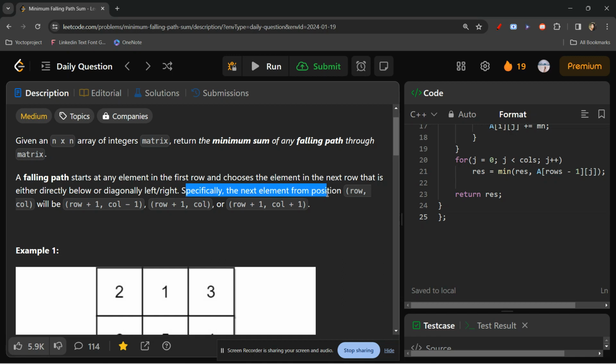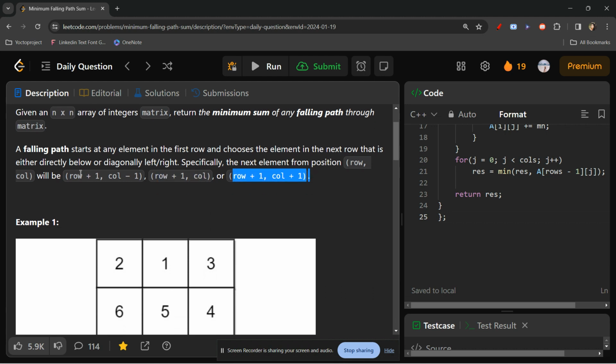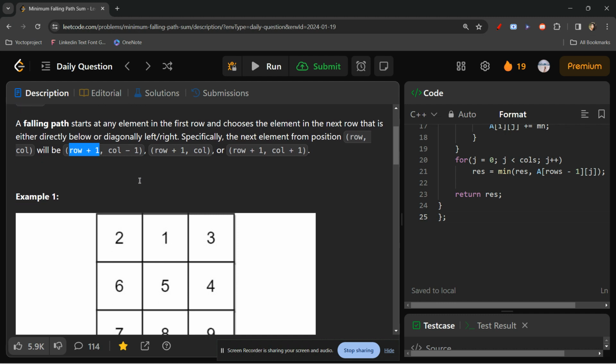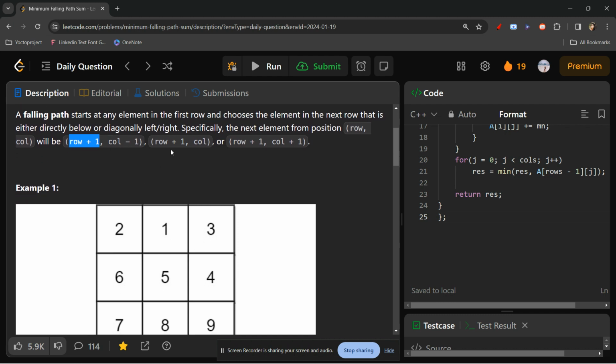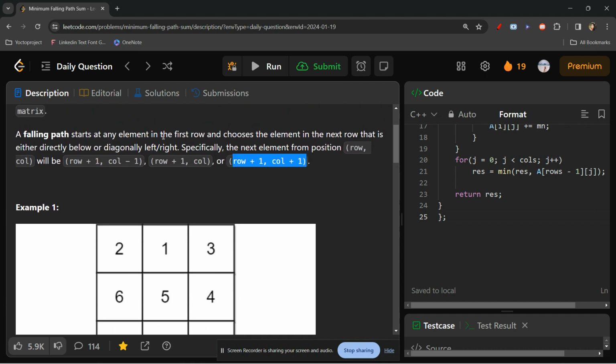Specifically, the next element from position row comma column will be row plus 1 column minus 1, or row plus 1 column, or row plus 1 column plus 1. Basically here if you see, row plus 1 and column minus 1 is basically the left one, row plus 1 and the same column is just the downward one, and row plus 1 column plus 1 is basically the diagonal one. So here you can clearly see whatever is mentioned.